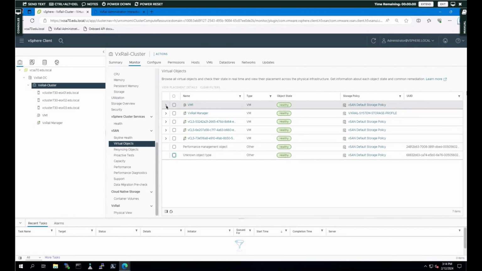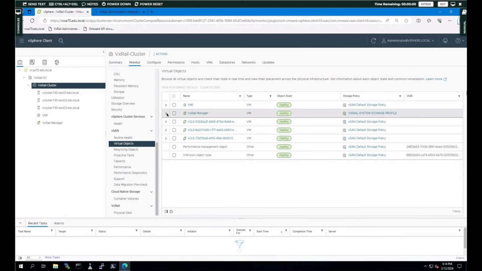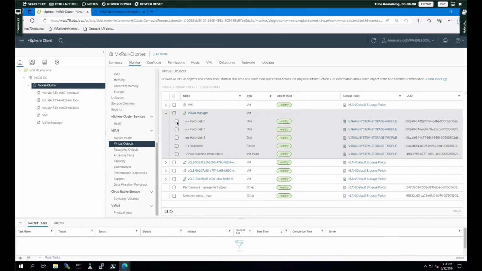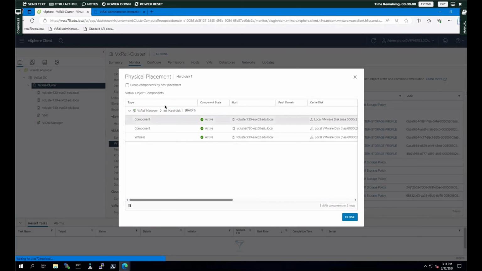If you want to see, for this VM for example, which objects are available, you can expand the view from here, the VxRail Manager. If you want to see where the components of each object are placed, all you need to do is select the object, click on View Placement, and you will see where the components are physically placed.